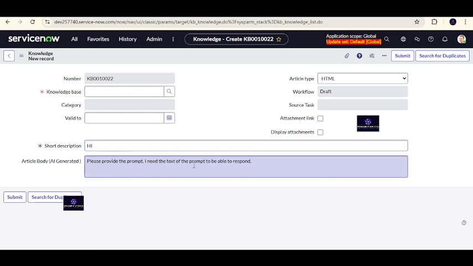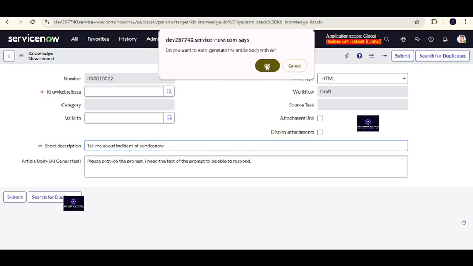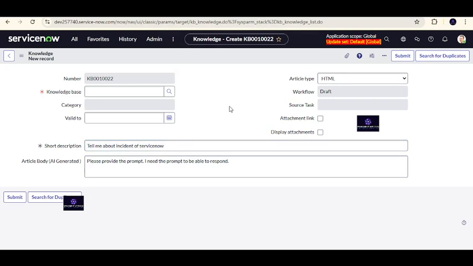I need the text of the prompt to be able to respond. Okay, so what I will do, okay, tell me about incident of ServiceNow. Okay, this is the prompt I am sending. Again it is asking me. Okay, it will generate some response, it will show over here. Okay, as of now, until this, I think it is clear, right?